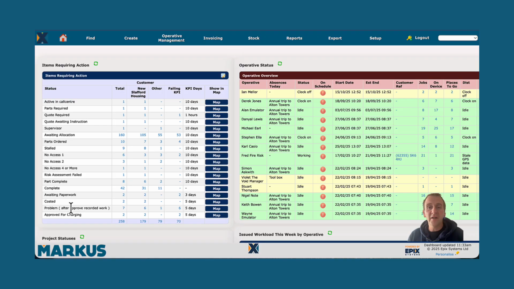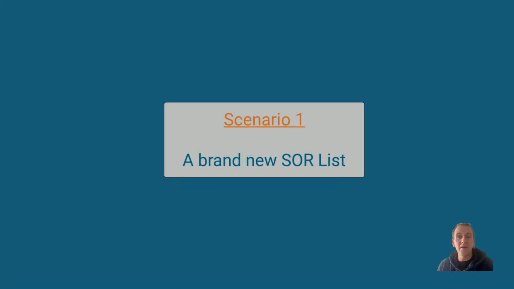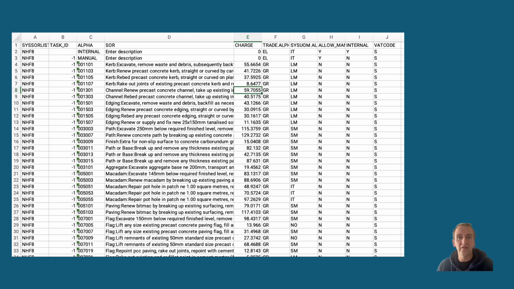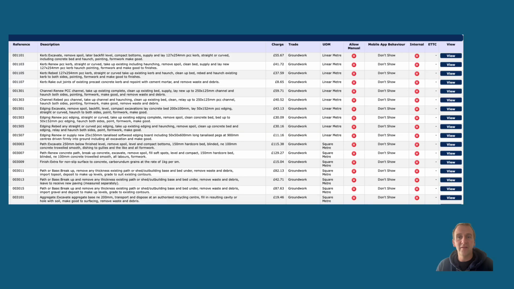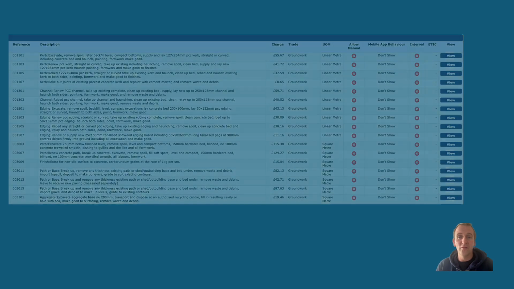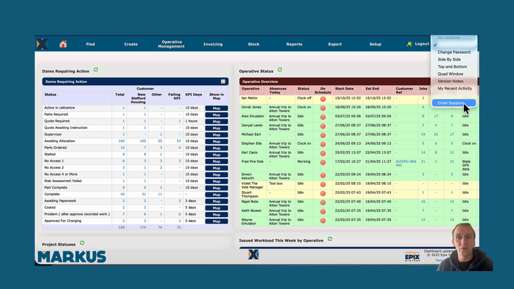So we'll begin by explaining a couple of scenarios that we come across quite frequently here at Epics when we have requests for support relating to contracts and price lists. The first one is a brand new SOR list. We would normally import a brand new SOR list for you at the moment. We're currently working on a way for customers to do that themselves. But if you've got a very large list of thousands of codes and you need to get those inserted into the system, send them over to your support email address or log a support call with us and we'll do that for you.